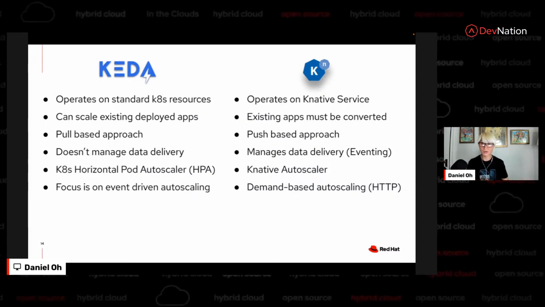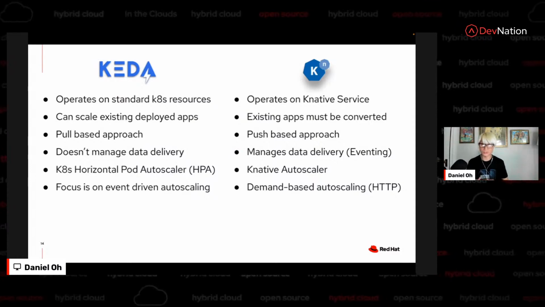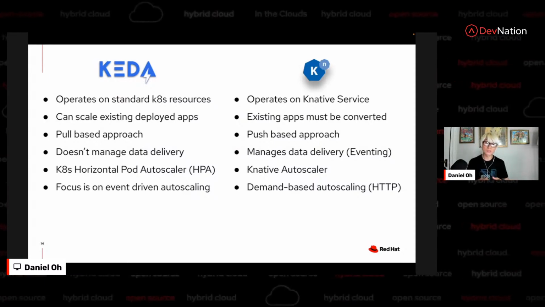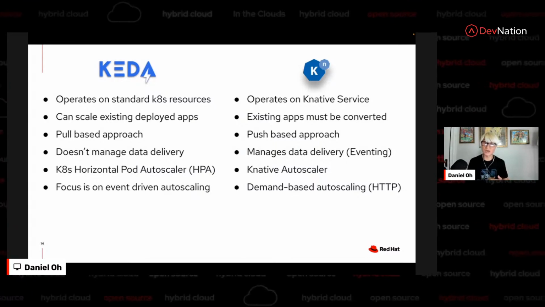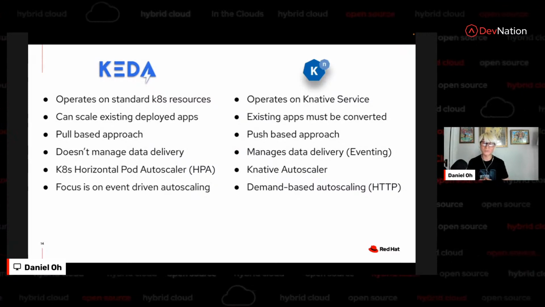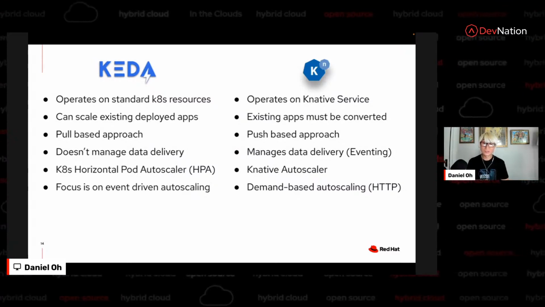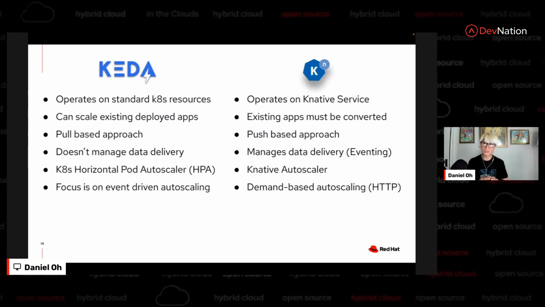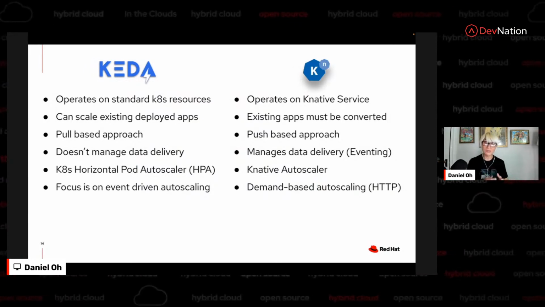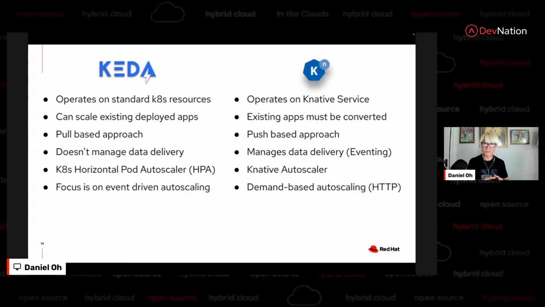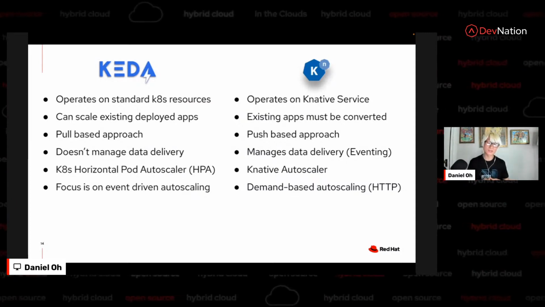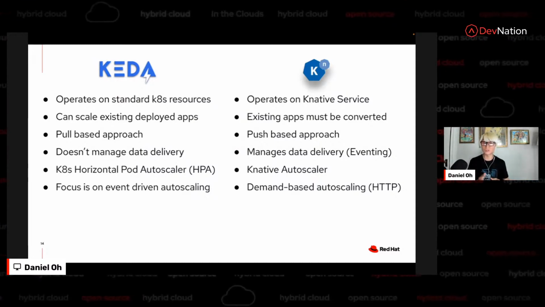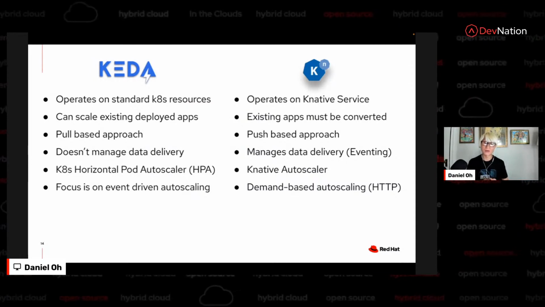For example, KEDA only scales standard Kubernetes resources like a deployment or pod. But Knative deploys different resources like Knative services. It's not a standard service, it's not a standard deployment. KEDA just keeps monitoring your application status and then scales out. But Knative has its own autoscaler, not HPA. It's the Knative scaler, and that scaler triggers the application scaling, like from 0 to 1 or 1 to 0. That's why we could say it's a pull and push model.